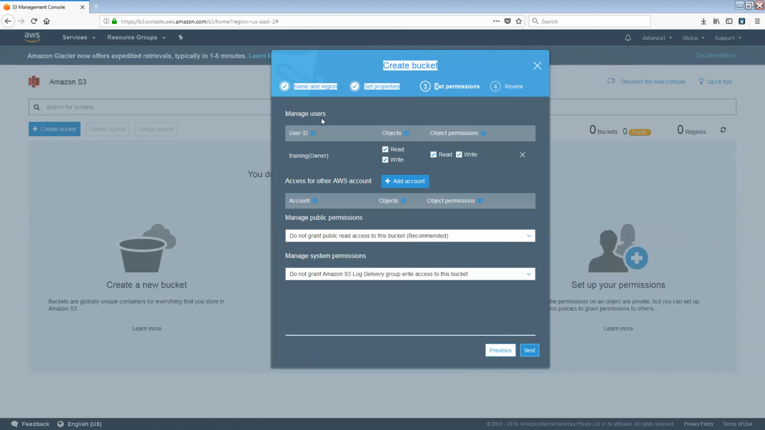Okay, so it says manage users, user ID. Training is the owner. He has got read, write access. Access for other AWS accounts is something we would be discussing throughout this course, maybe some other day. This is one AWS account. We could have another AWS account, and we can have cross AWS account link ups as well. That is not in scope to discuss right now.